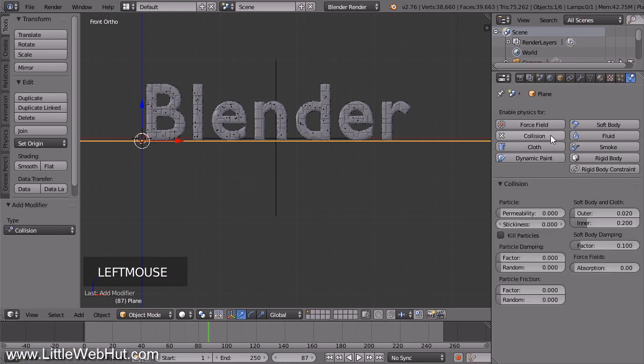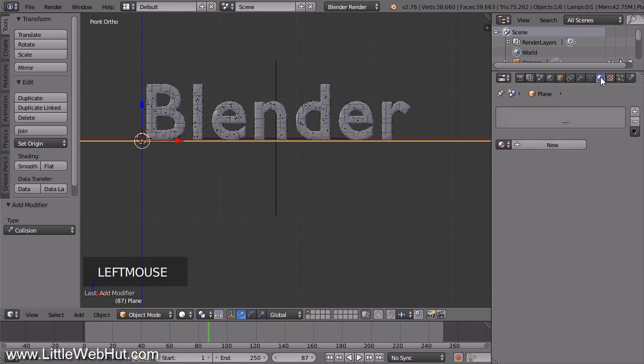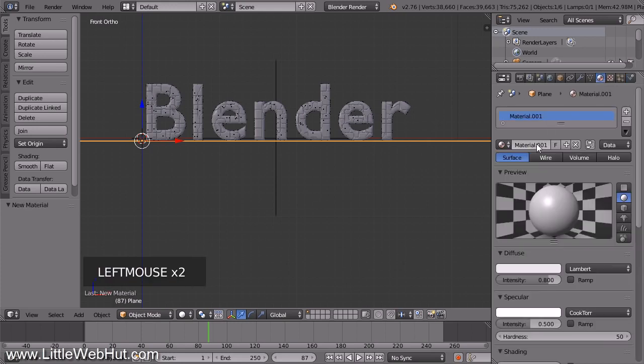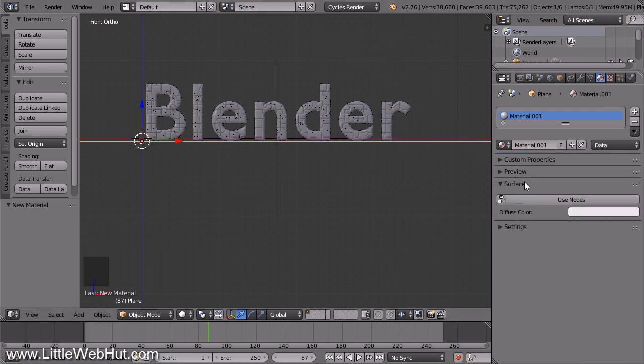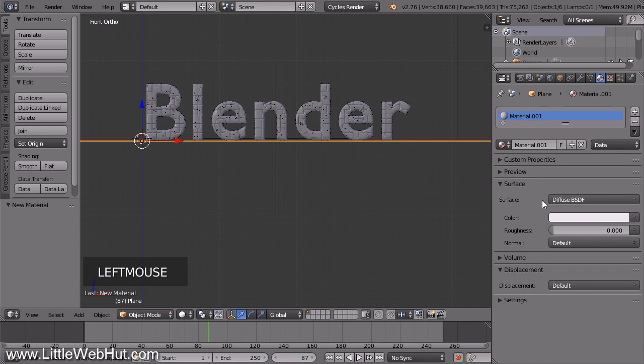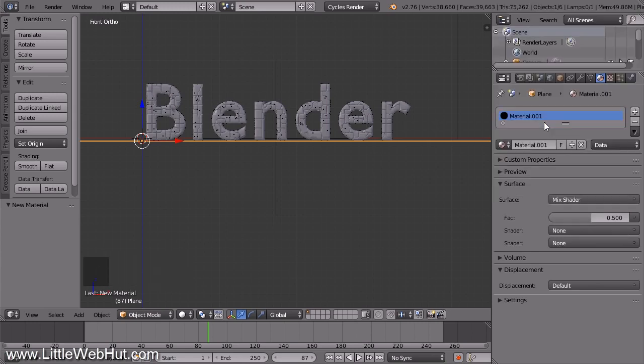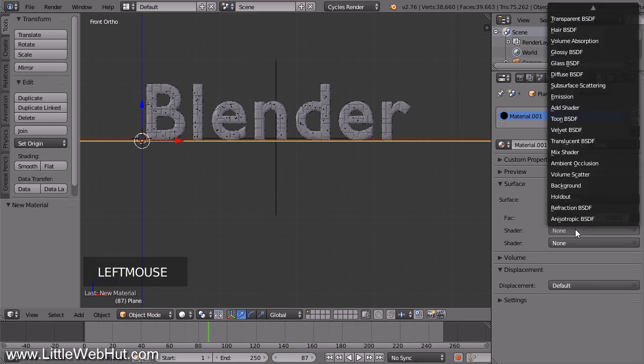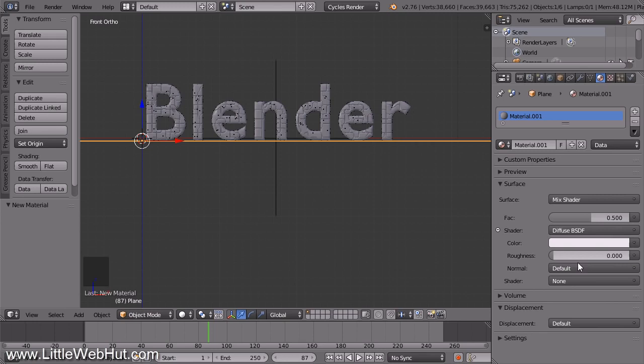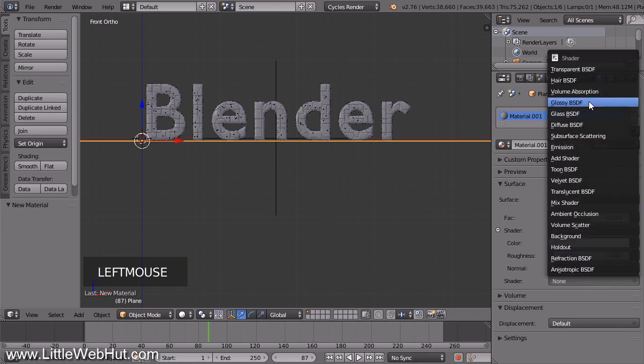Now let's set the material for the floor. So click on the Material button, and then click the New button. Then come up here and change this from Blender Render to Cycles Render. Then click the Use Nodes button. I'm going to use a mix shader to mix a diffuse and a glossy shader together. So set the surface type to Mix Shader. Then set the first shader to Diffuse. Then set the second shader to Glossy.